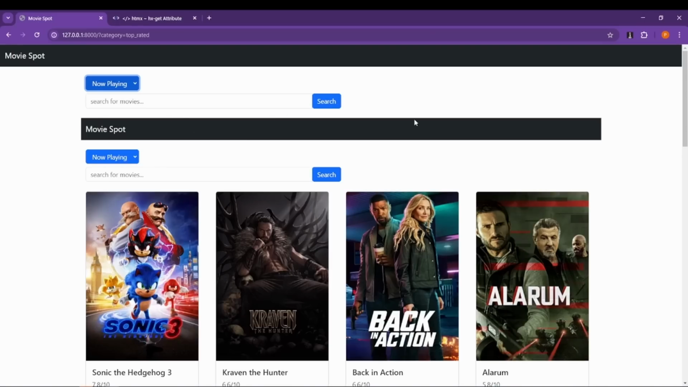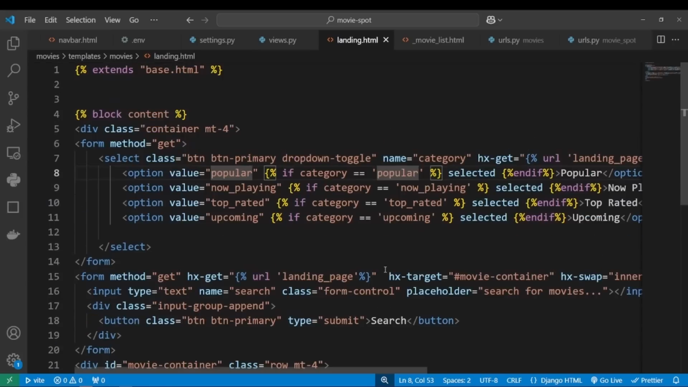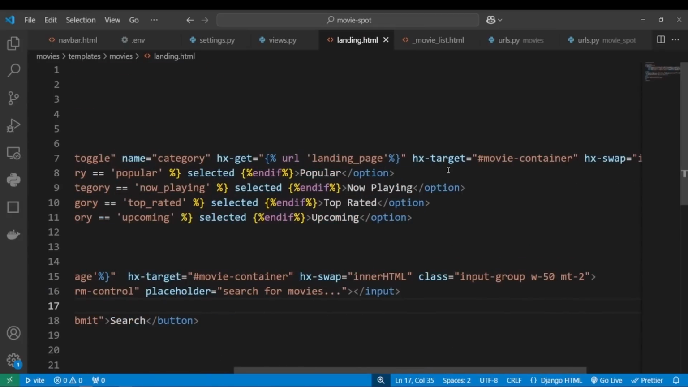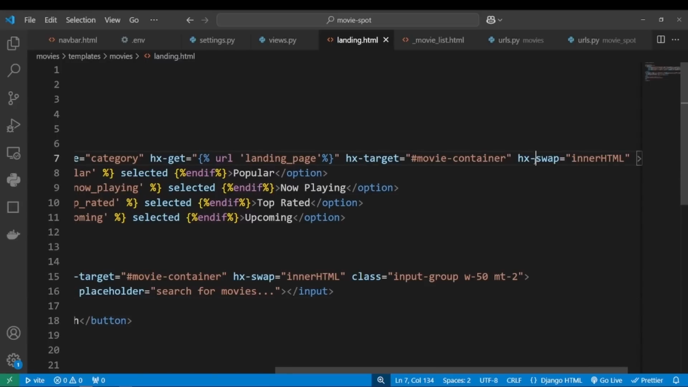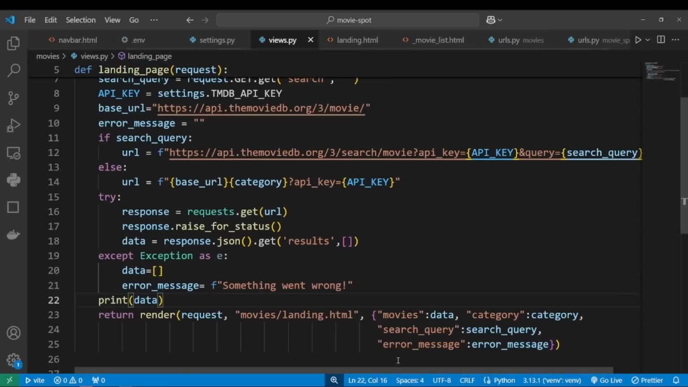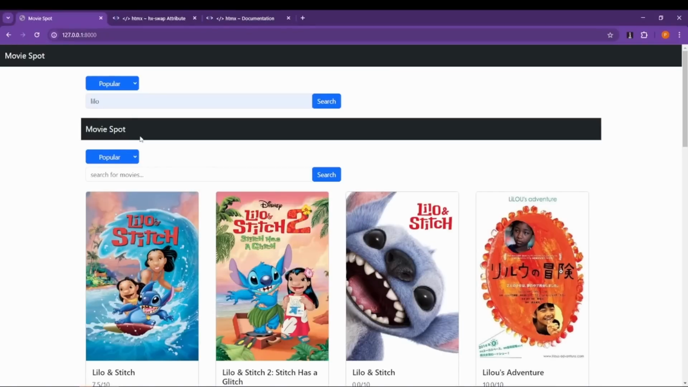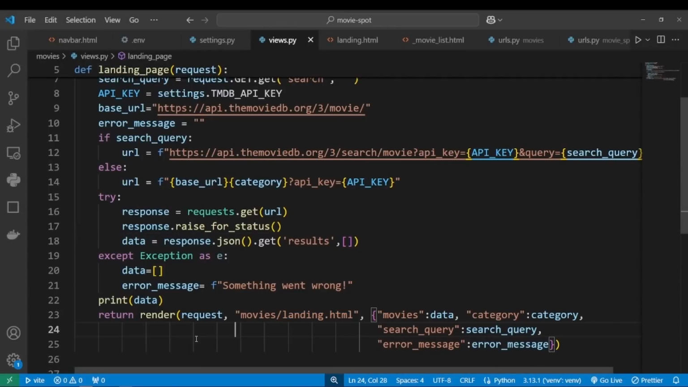Okay, so as you can see, something weird is going on. There's a page within our page. Why is that? Do you know? Well, you've probably guessed that's because we've set target to movie container and hx-swap to innerHTML. hx-swap swaps the contents of our target with the server response, and in our case, the server is responding with the landing template. That's why we are getting our landing page template rendered inside our movie container div. But we obviously do not want that.